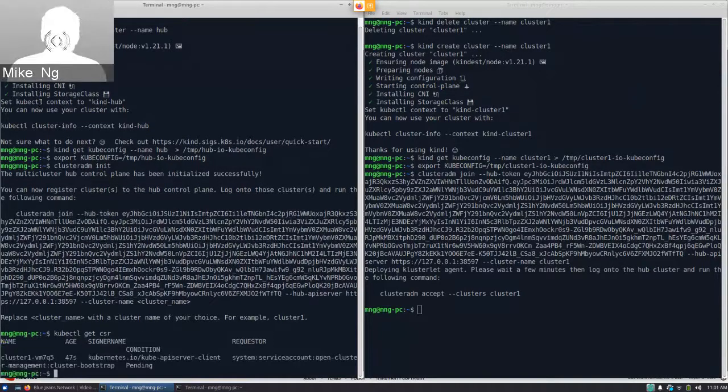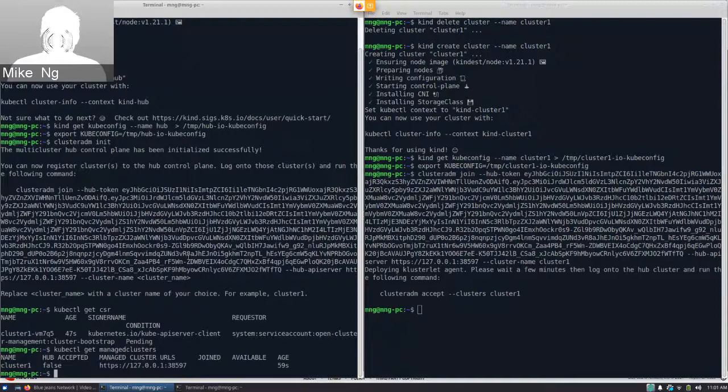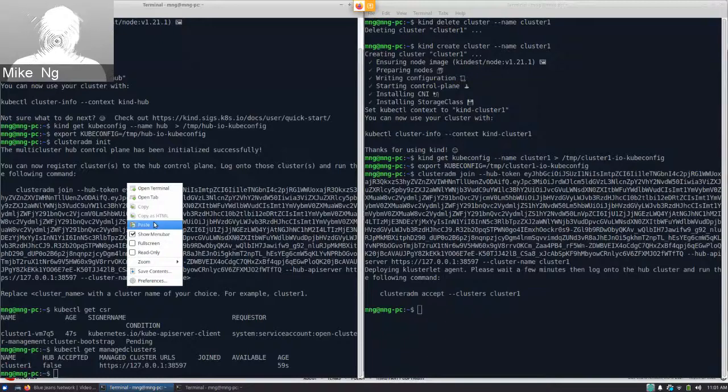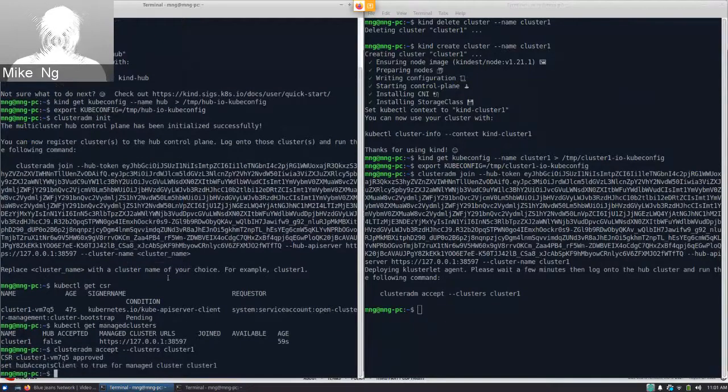We can see on the hub cluster the certificate signing request created, but it's in pending condition because we have not approved it yet. There's also a managed cluster resource created, but again, it's not joined or available yet. So we can use the clusteradm tool once again to accept this registration process.